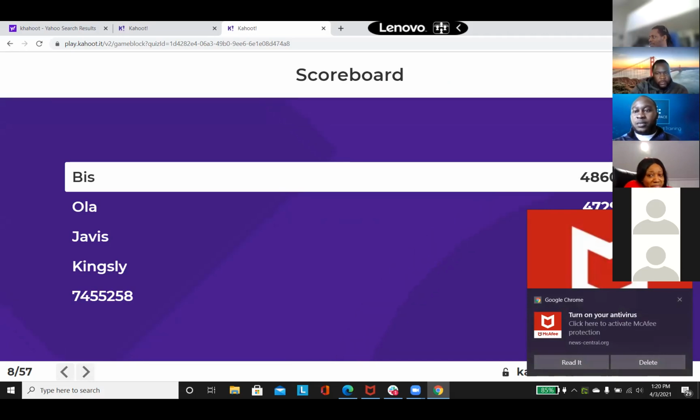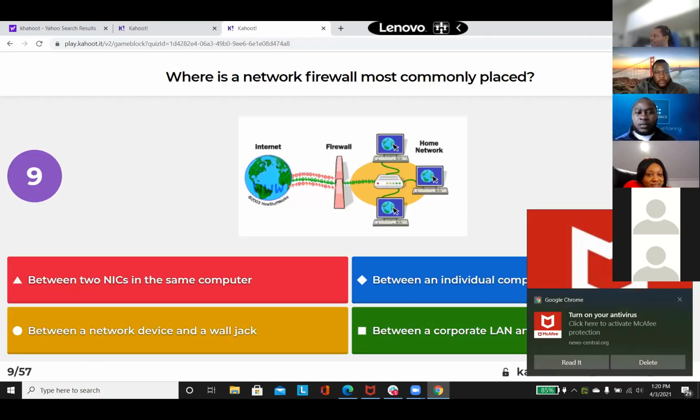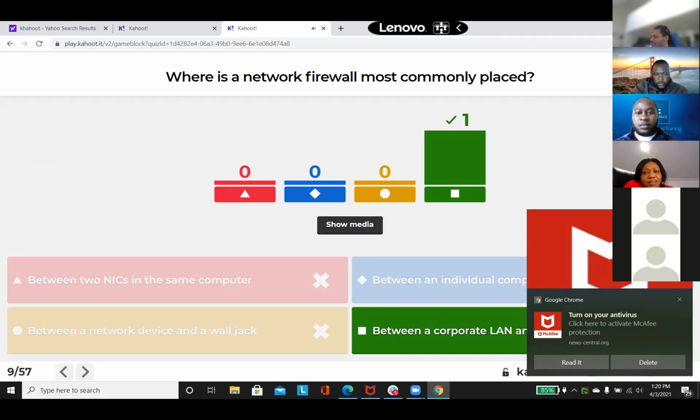Can you minimize the antivirus? I think it's still blocking the screen. Can you please minimize that? Okay. Where is the network firewall most commonly placed? So minimize that. You understand why the right answer is between the LAN and the... And the antivirus is blocking the screen, so we can't really see the questions.